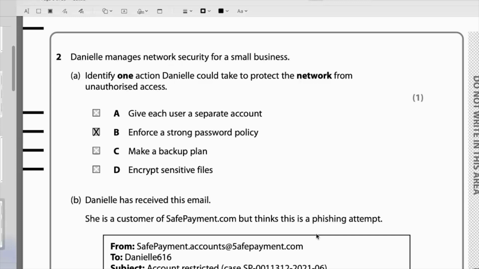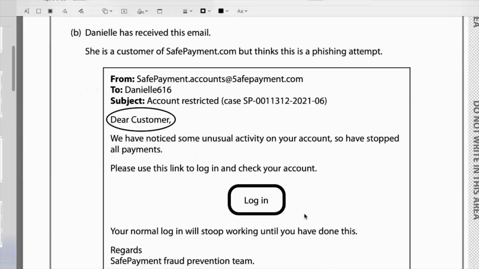None of the other answers fit that question. B. Danielle has received this email. She is a customer of safepayment.com but thinks this is a phishing attempt.